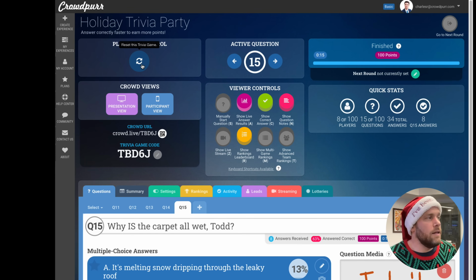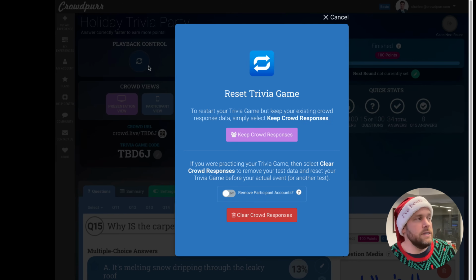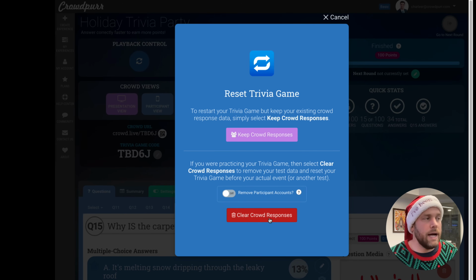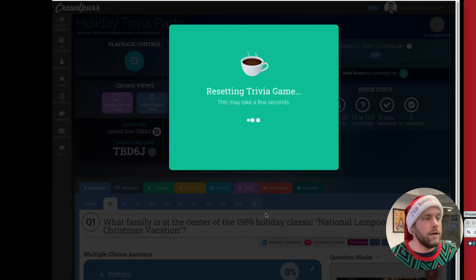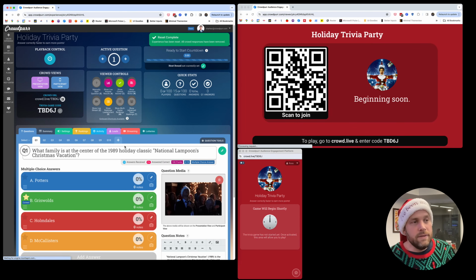So if I click on the reset this trivia game button under playback control on the experience dashboard, it's gonna pop up and say, do you wanna keep the crowd responses or clear crowd responses? We'll press clear. It's gonna say, are you sure? Because we're actually deleting data, but that's okay. It was just test data. We'll say clear crowd responses. And now the game is ready to go again.